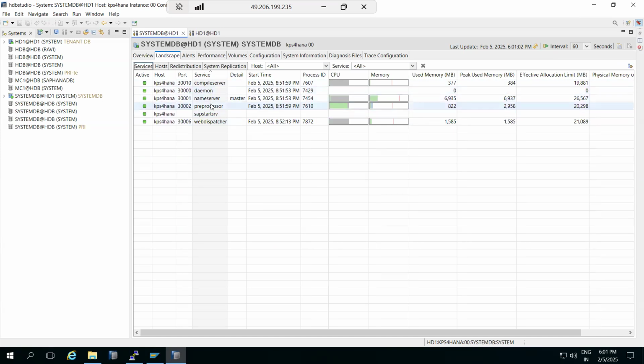Compile server, daemon, name server, preprocessor, this one. What is the start time here? What is the CPU utilization of each process here, and the memory utilization of each process here? This is in graphs, and the values will also be displayed.